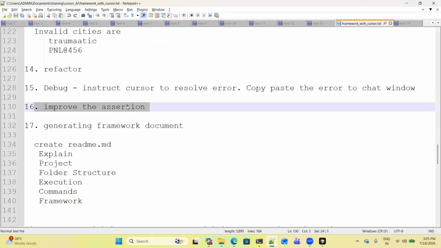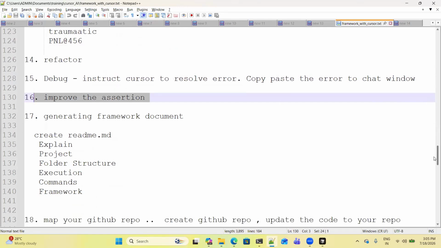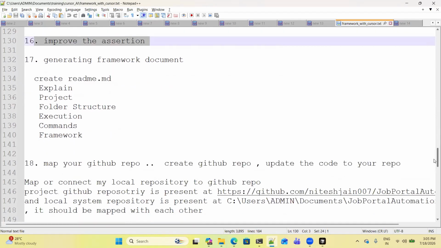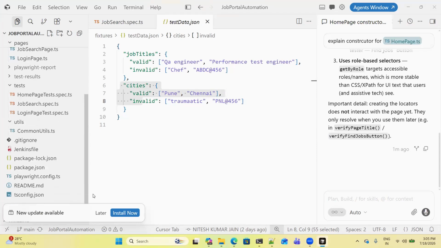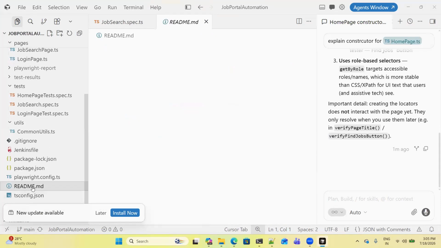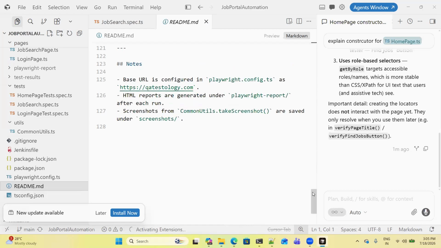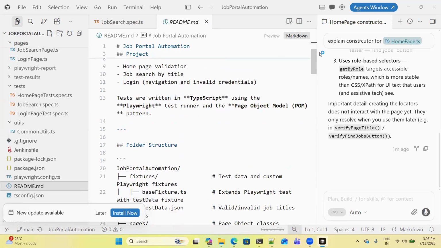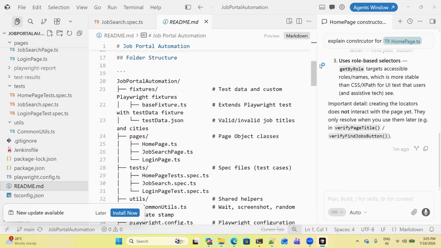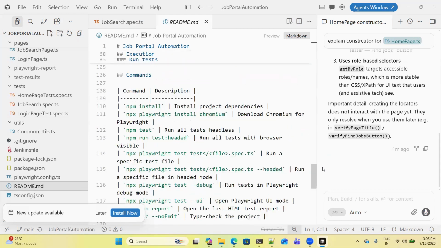Then basically we refactor the framework, we start debugging it, improving the assertion. So assertion is the validation part, and generating the framework document. So it will create a proper README file where you will be able to understand what your framework is doing. And if anybody reads this particular file, they'll be able to use this automation framework. It's like this.